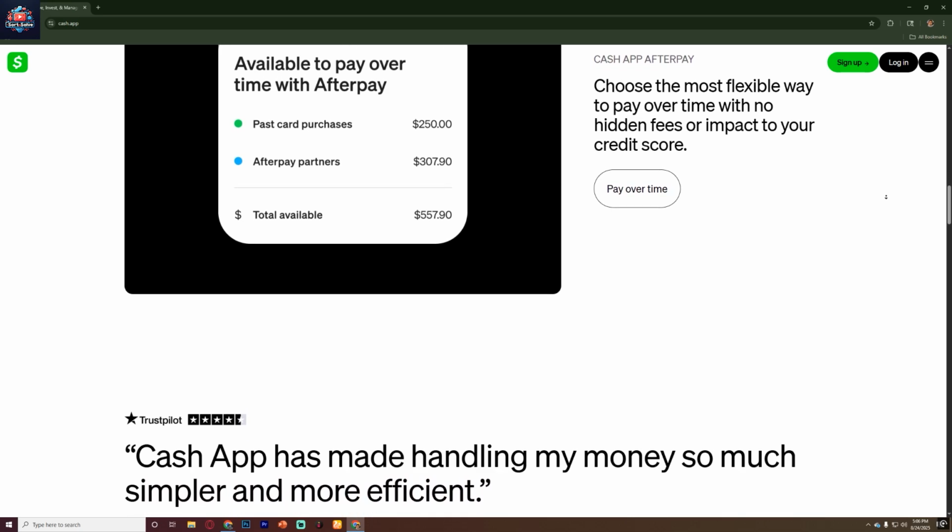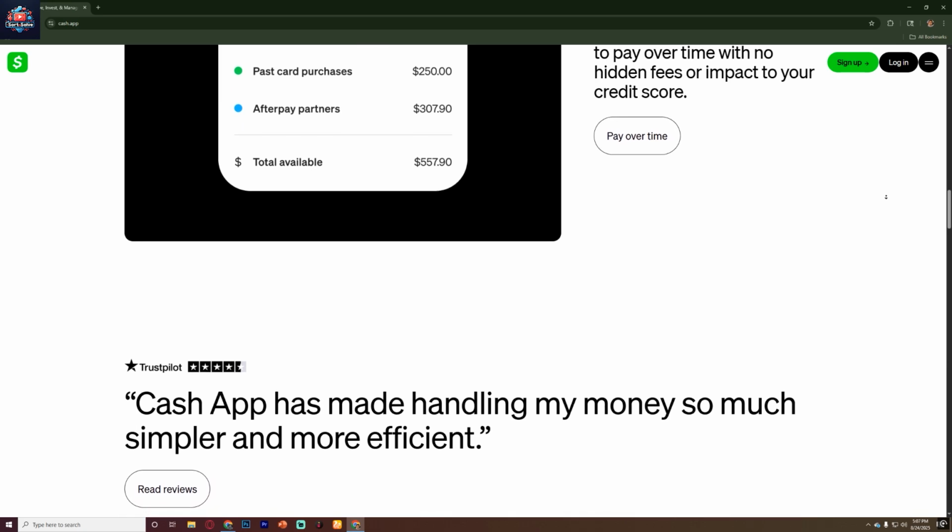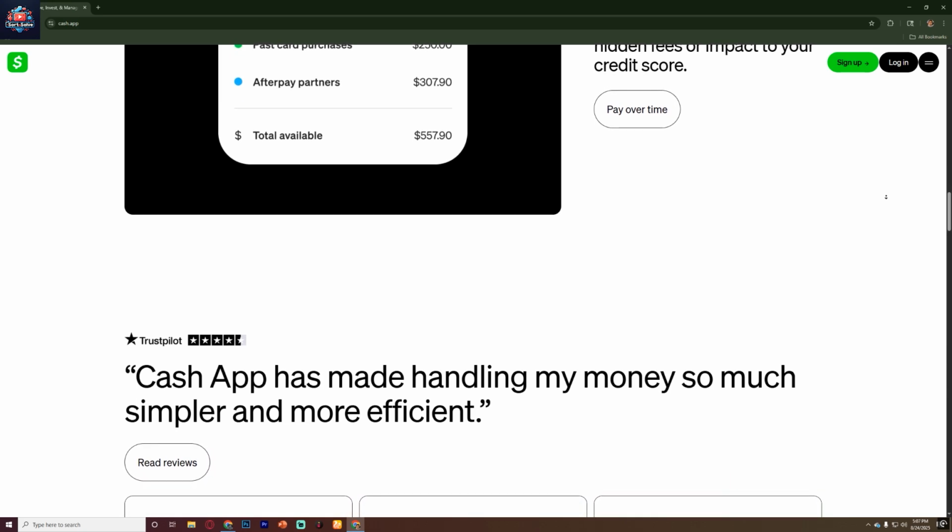If you don't see the Borrow option in your app, it simply means the feature isn't available for your account yet. And that's how you take a loan on Cash App quickly and safely.